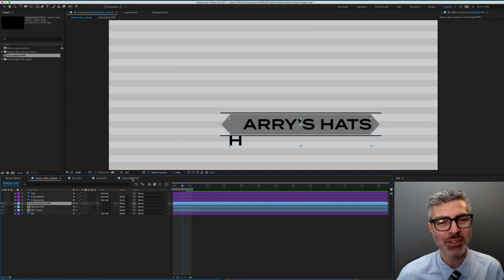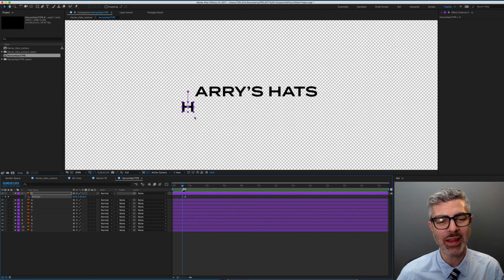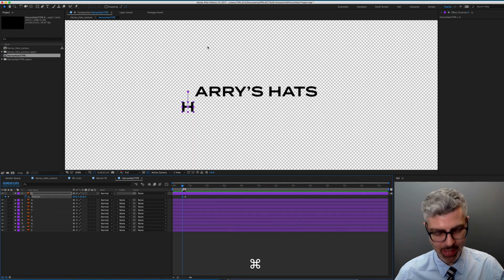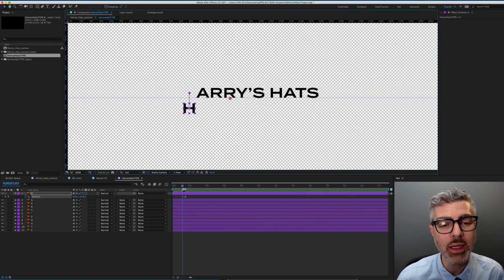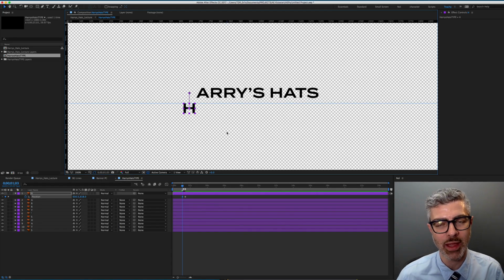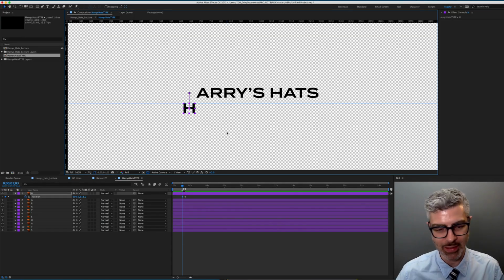And this will make more sense in 1 second, but if I kind of use this as a guide now, I'm going to actually make a guide. I'm going to Command R and make my rulers, and I'm going to pull down a guide here to the top there. So I know now if I take all my letters and move them down there, they will be below that guide. I mean, below the end of the banner, right?